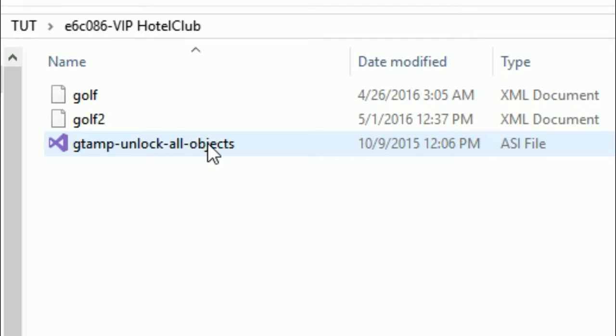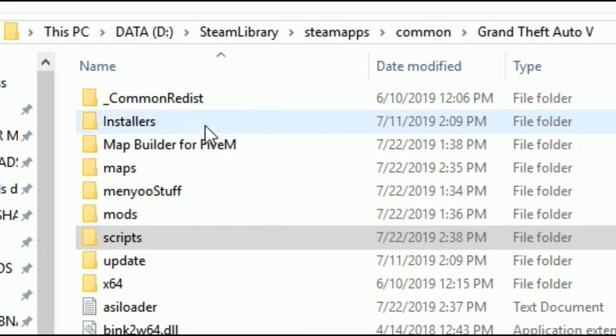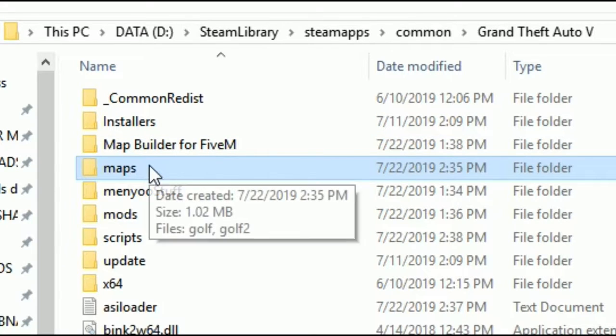Now, since we already have installed unlock all objects, we are only going to be installing Golf 1 and Golf 2. Before we do that, what we need to do is go to our Grand Theft Auto 5 directory and create a folder named Maps.